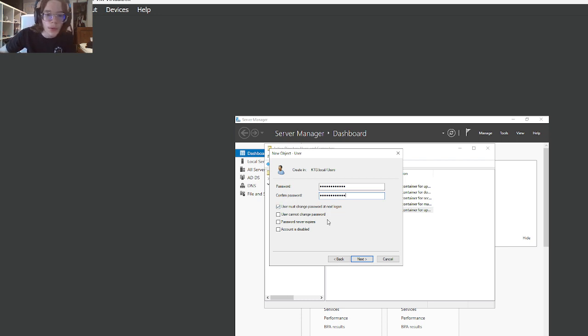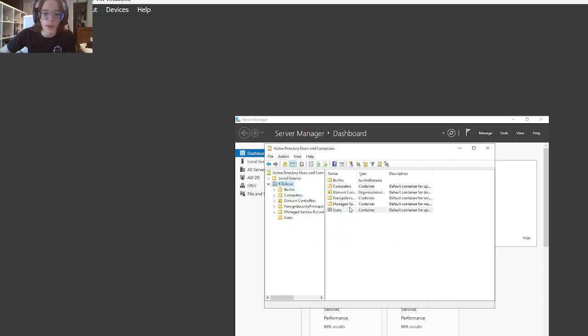There you go. Hit next. Finish that setup for that user. And now once that's done, this next part will be disabling the firewall and stuff on the server side and Windows side.